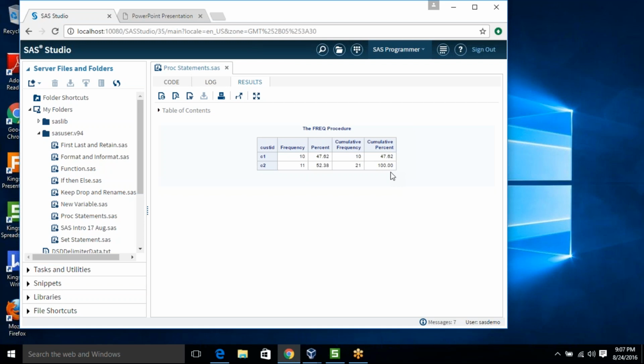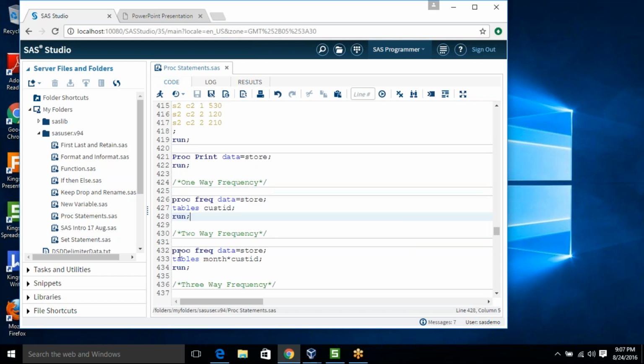Proc is a very important topic in the real-time scenario, in practical life, and for interviews. So now I am moving to the two-way frequency. Now I want to see the analysis at the month level.